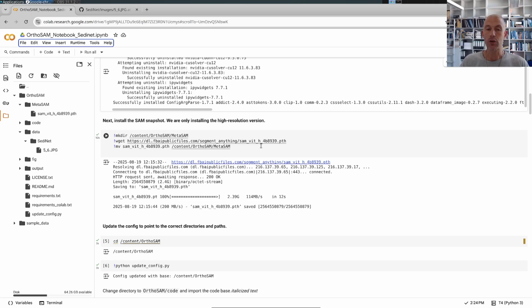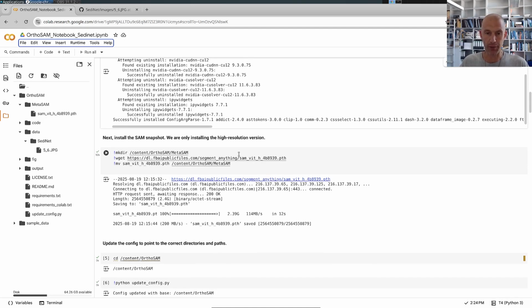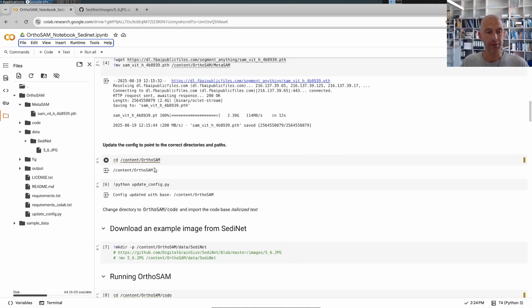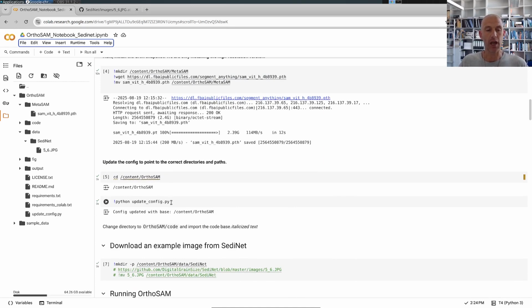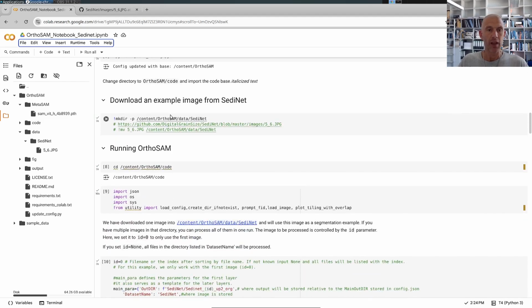We are only using the high-resolution pre-trained model because this is what is most appropriate for pebble grain size delineation. Next, we are updating the directory and the config files. This can be done automatically by changing into the directory where the data are being stored and processed. That is content OrthoSAM on Google CoLab, and then we are running our update config.py.